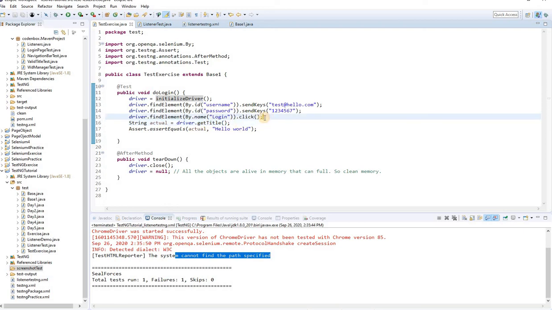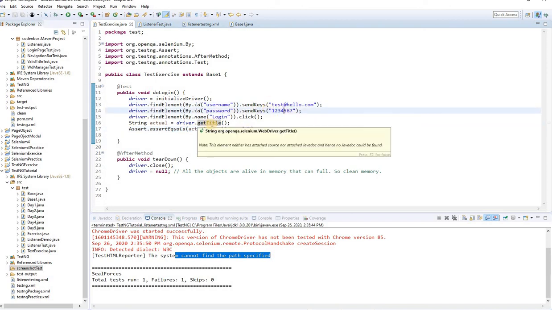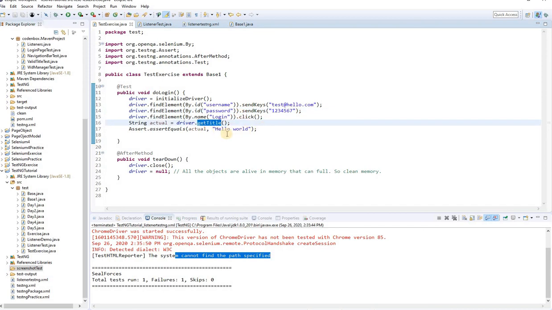So after you click the login button, if it's a pass, it's supposed to land on the home page after it successfully logs in, and it's supposed to get the title. I'm expecting the title to be hello world, but since it will not be able to go to the actual page because it's not a valid username and password, it will fail. So it will get the title from the same page, so it will not match.